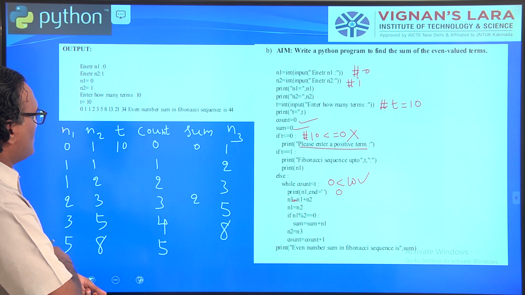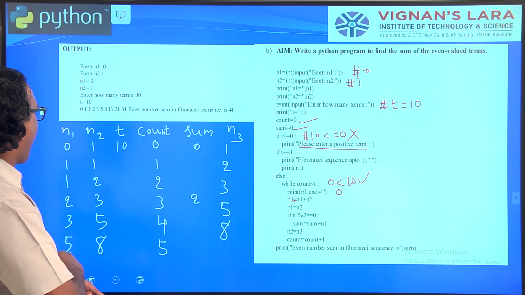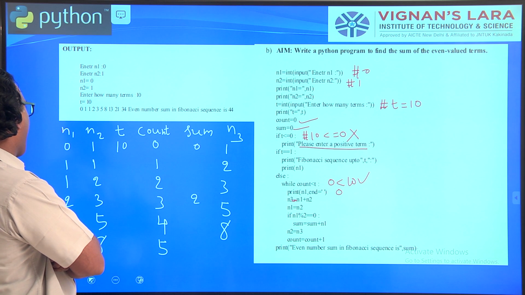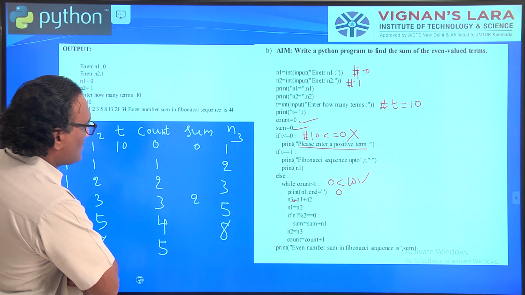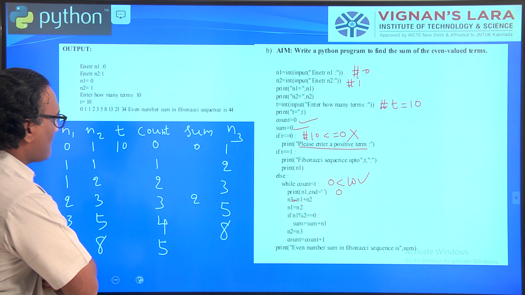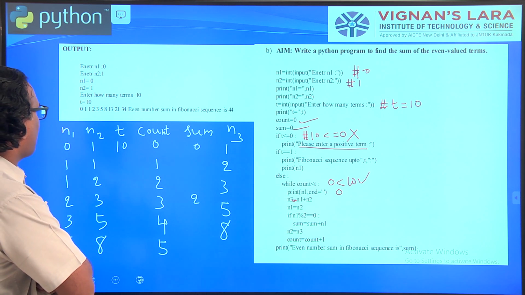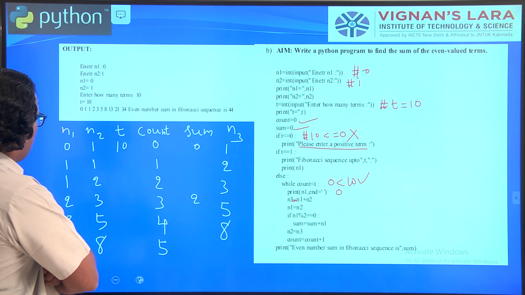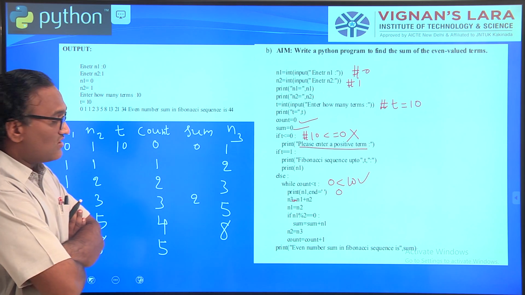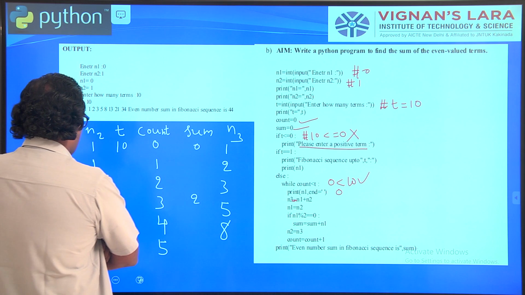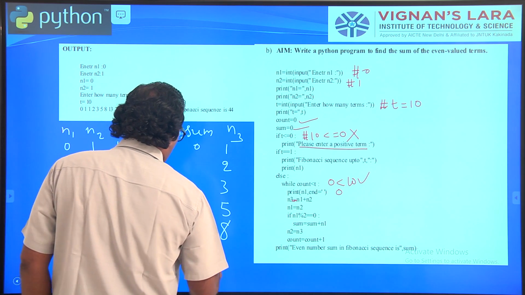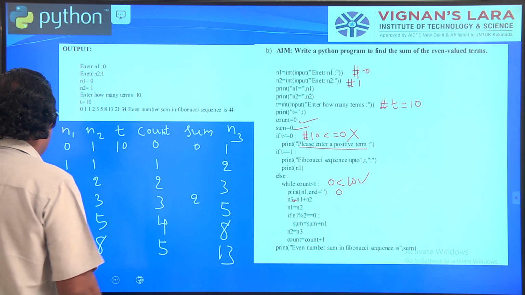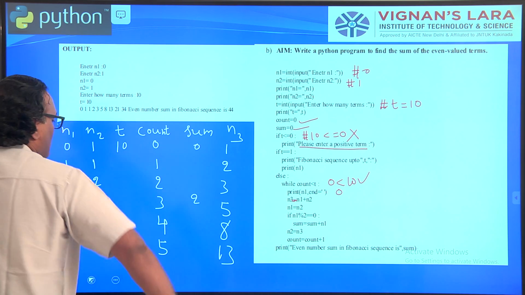5 less than 10 is true. Yes. Next, what happens? True. You are printing your n1, which is 5, and it gets printed. n3 is equal to n1 plus n2. It becomes now 13. What are you doing? n1 is equal to n2. It becomes 8 now. Okay.